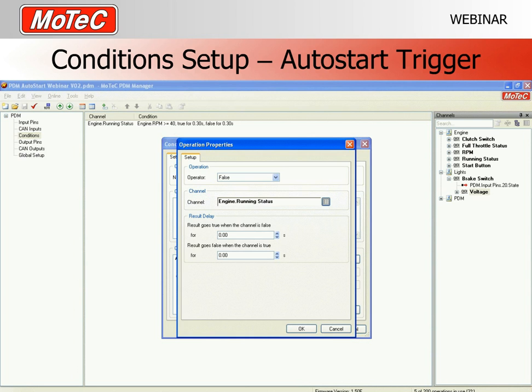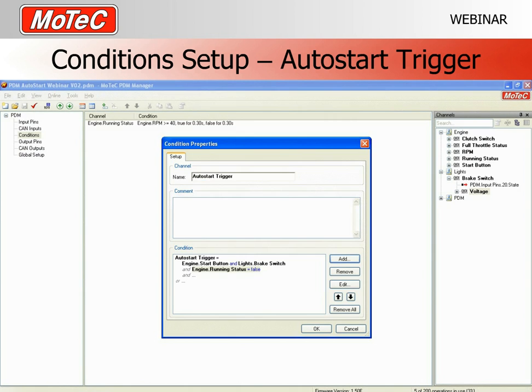So I click the Add button, and now the second thing I'm going to add is that my engine running status must be false. In other words, if the engine is already running, I don't want the starter motor to be engaged. So I select false as my operator, then I click here and I select engine running status, and then I click OK. And when this happens, you'll see on the next screen, we now have two Autostart Trigger logic conditions that are combined. So this is how we build complicated logic functions from individually simple logic functions.